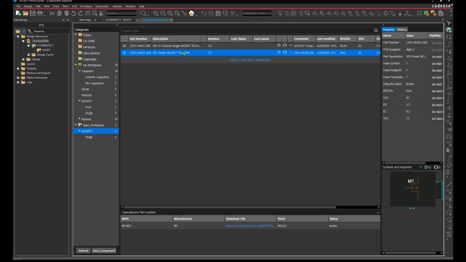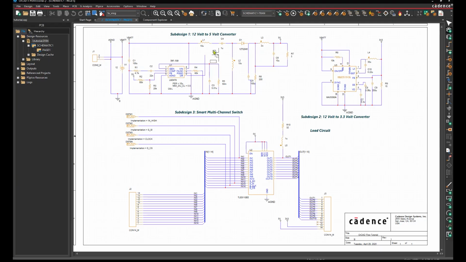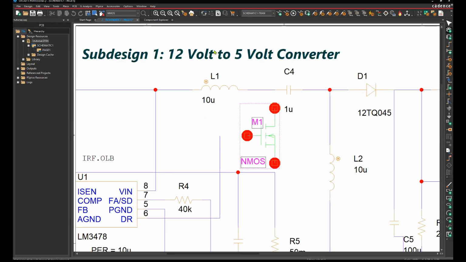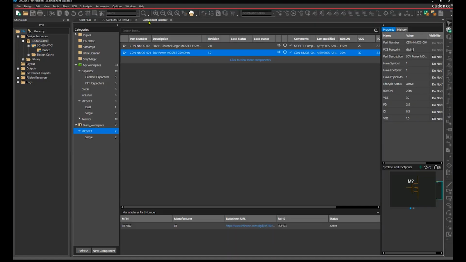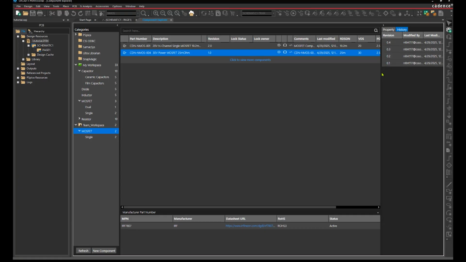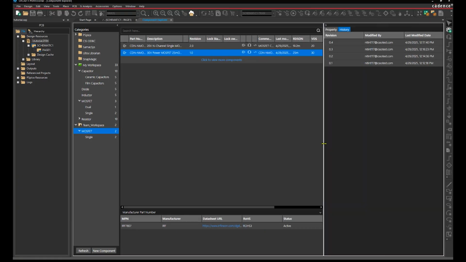Designers can also place components directly from the Shared Workspace. Double-click the component row and place the component on the design. To view previous revisions of any component in Shared Workspace, select the Histories section to view all the versions published.